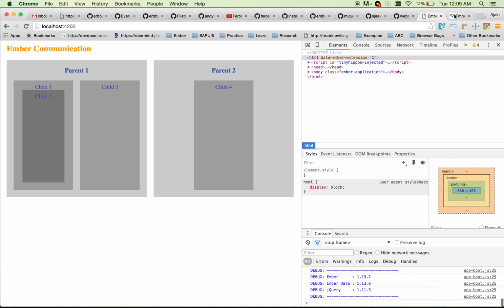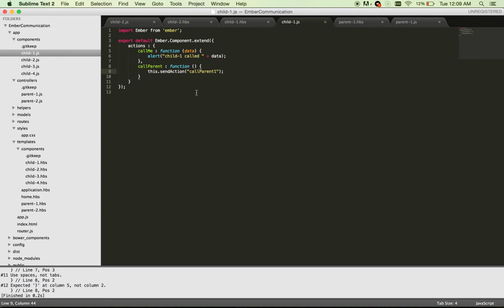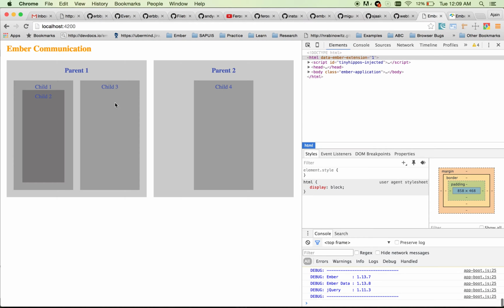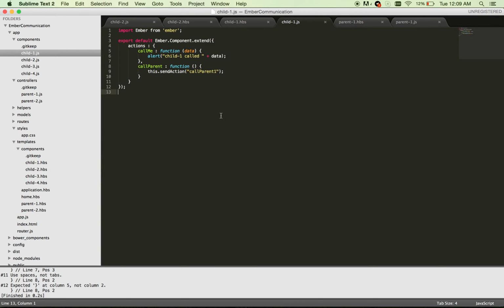So let me get my slide. So we are trying to tackle parent to child communication now. Right? So we spoke about child to parent, the previous scenario. Now we'll talk about parent to child communication. So I'll take the topmost, that is your parent is going to be parent 1, and we'll go down towards the child 2. Right? So this is the communication we are expecting.